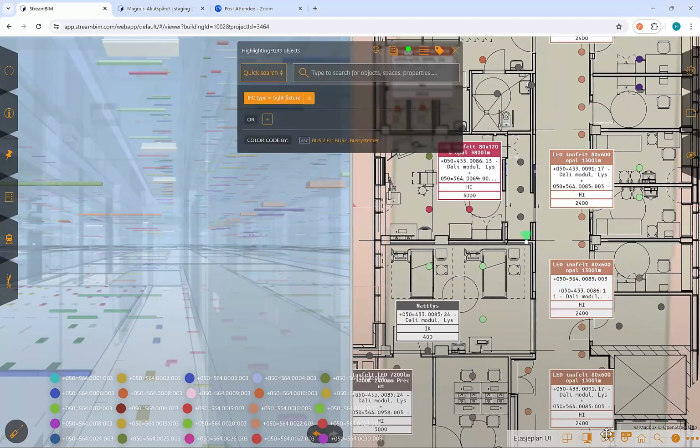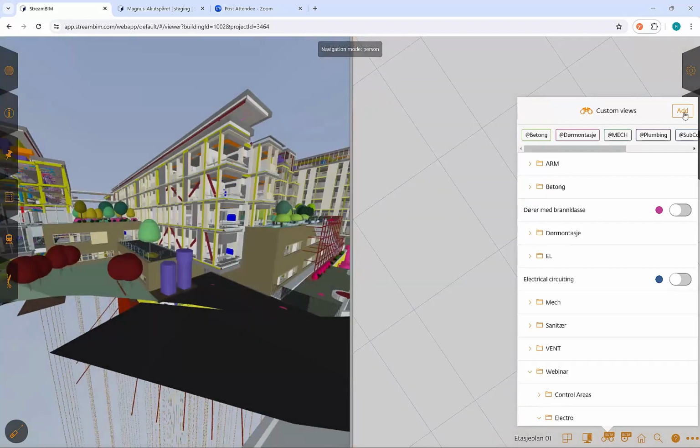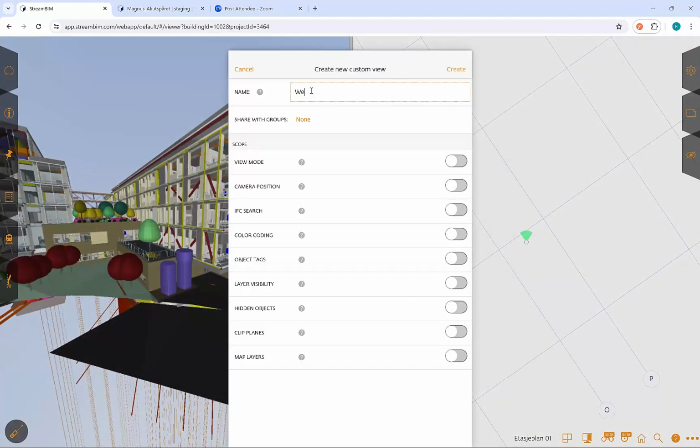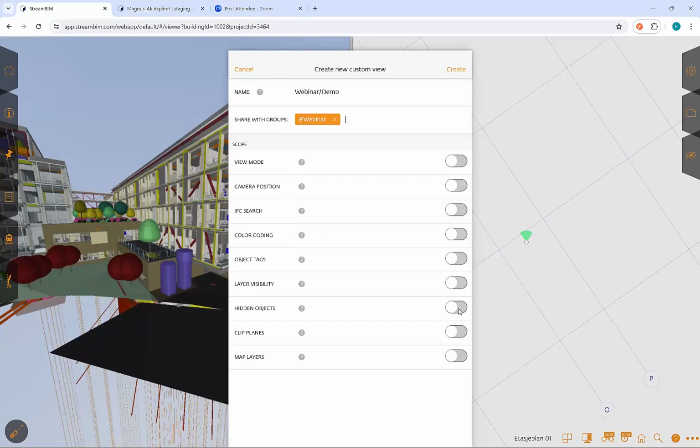So the trick behind the custom view is, if I create a new custom view, let's reset that and go back to this position here. I'm going to add a new custom view and call it webinar demo. I'm going to allow it to be seen by this group called webinar. And if I just save one thing on it, say camera position, it's a very simple custom view.